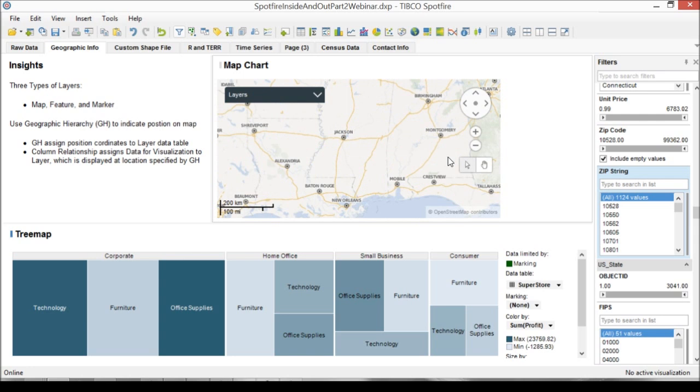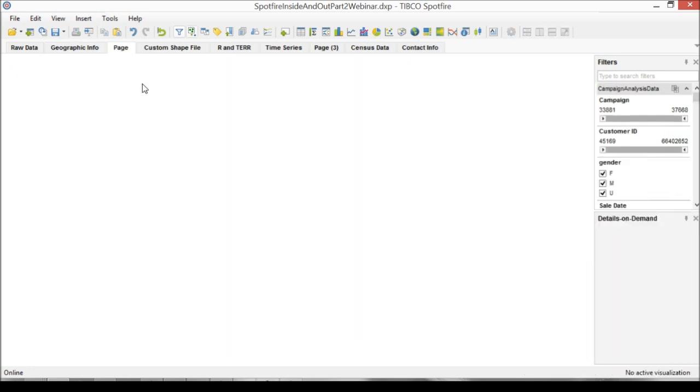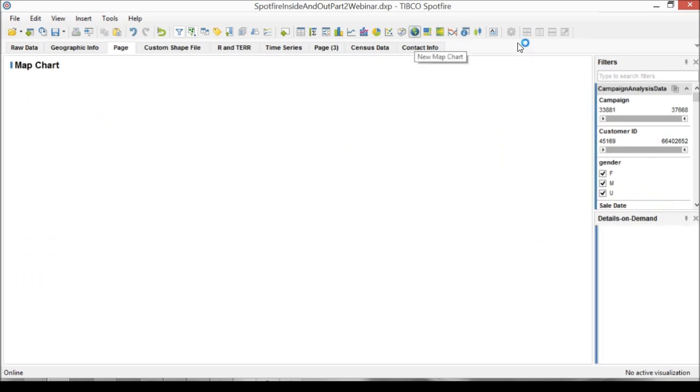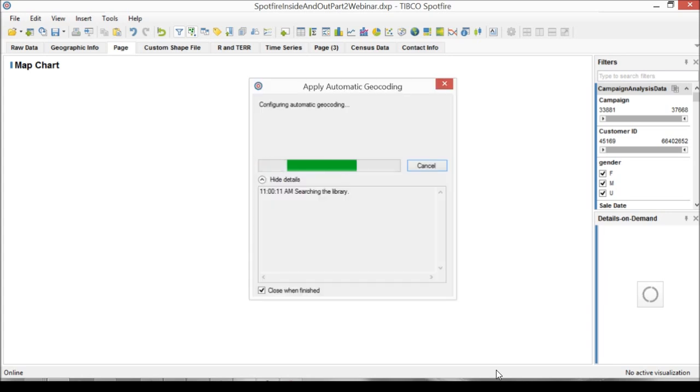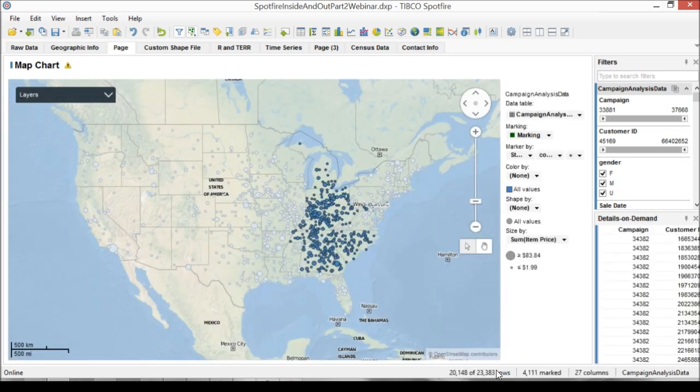Let's talk about how we create a map in Spotfire. Of course, do a new page, select my map file, map chart, and Spotfire is going to do a lot of this work for me. It goes out and it sees that, oh, we've got some geographic data already. All right, this stuff's at this particular unit of geography, and I'm going to display it on a map of the US. There you go.